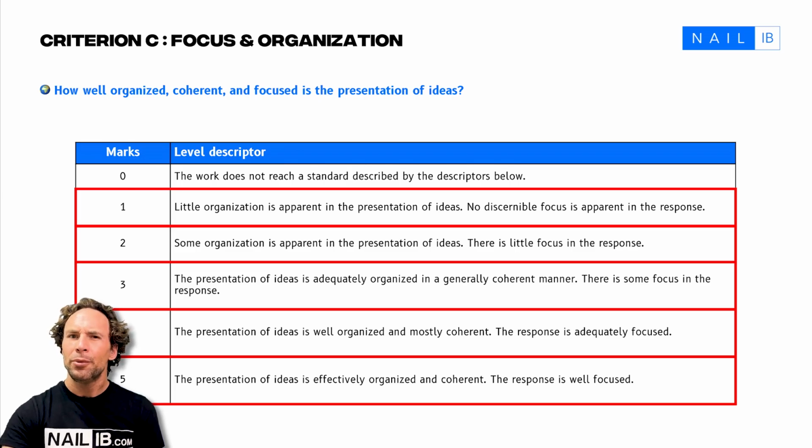And that said, level 4 responses, yes, they show proficiency in organization and focus. There's still room for improvement. You can still go for that 5. So certain sections of the response may lack a certain amount of depth or a certain amount of complexity, leading to moments where the coherence of the analysis falters a little bit, meaning it just misses a 5.